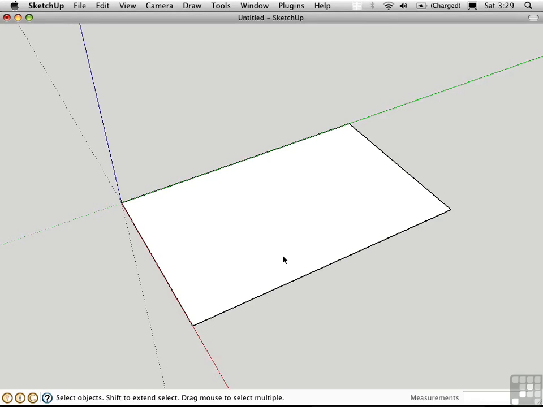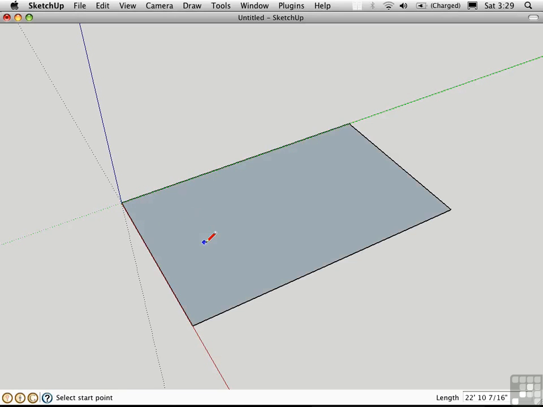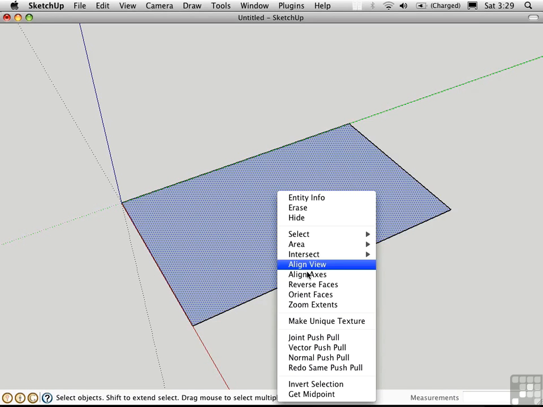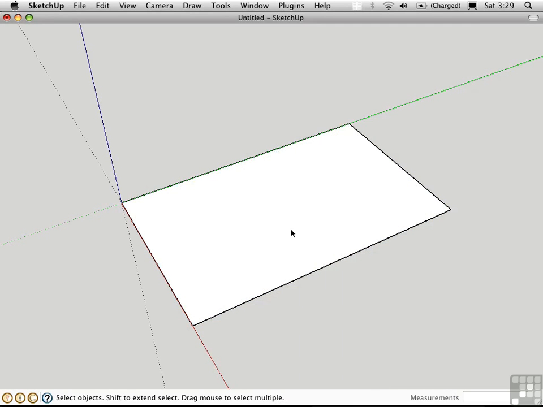Every surface is defined by its edges. If I erase one of these edges, the surface goes away, and I can recreate it by healing the surface. I'm going to reverse this face. I can subdivide this face into two faces by drawing a line that goes across. It automatically breaks the surface into two pieces.